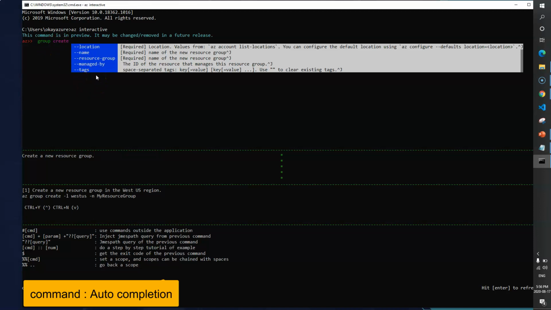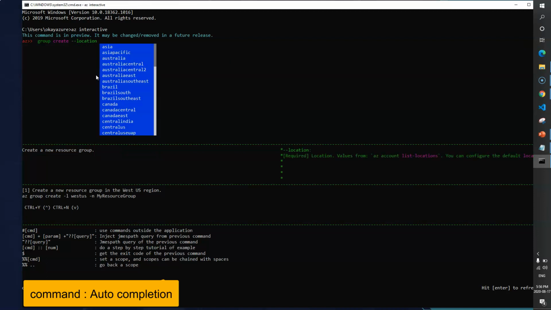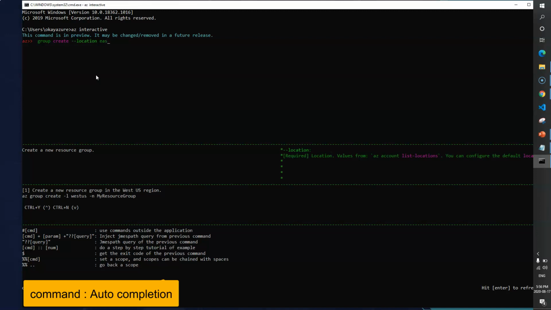So let me select location. I just need to pass location. For example, I want to opt for East US. It's here. Now I have to pass name, the resource group name. I can call it whatever I want. My RZ10, my RZ10. So this is the syntax.